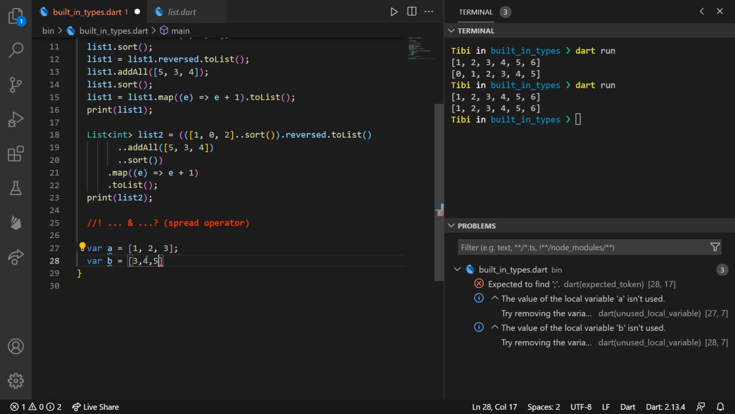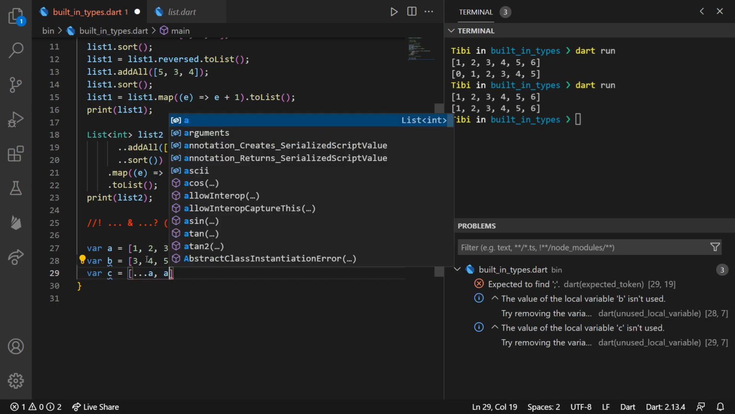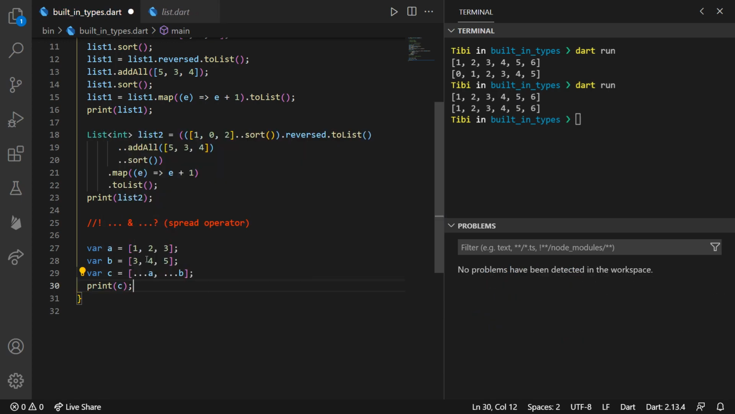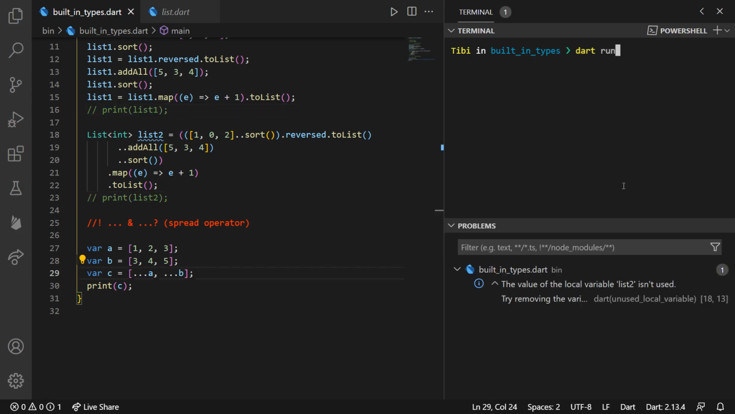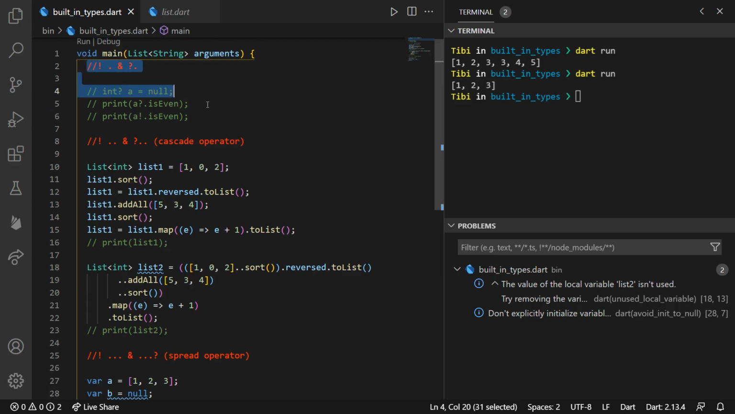So, for example, if we have 3 lists and you want to quickly insert all values from the first 2 of them to the last one, you can use the spread operator just like this. This is equivalent to writing list3 ... add all list2 ... add all list1. And speaking on the null-aware spread operator, as we saw before, it happens that the list you want to insert can be null. Well, in that case, we need to make sure it won't get inserted into our list. So we postfix the spread operator with a question mark. And finally, we're moving on.